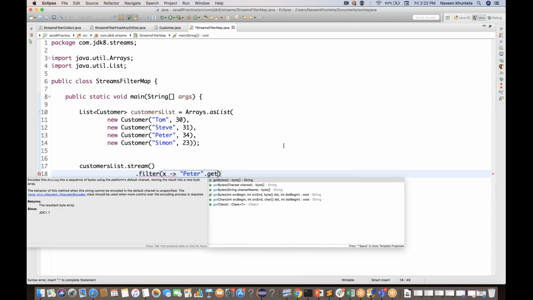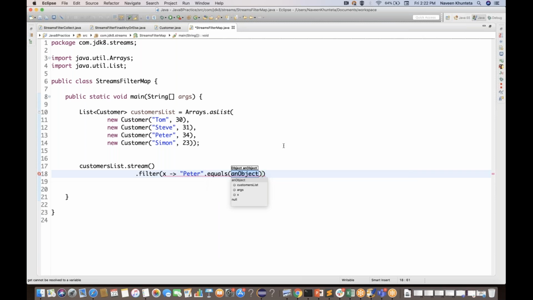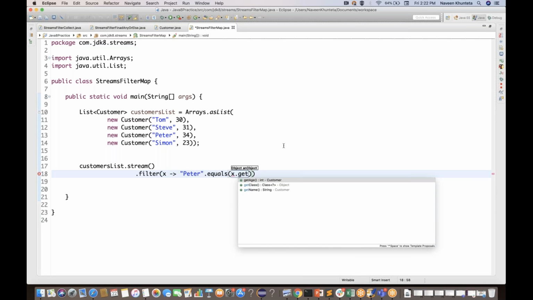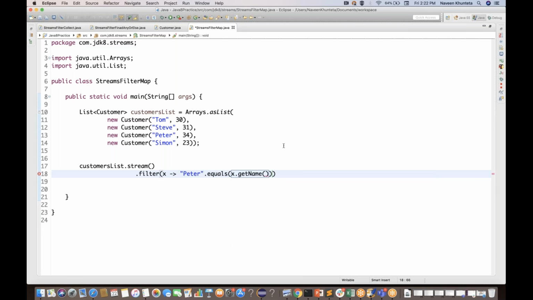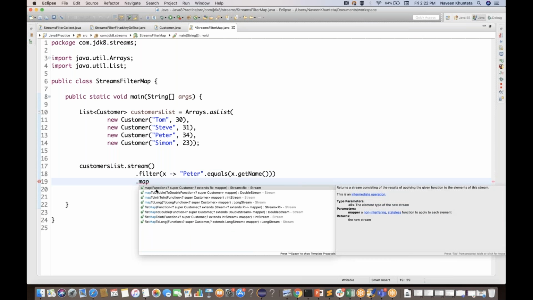Dot equals, and X dot getName. So this is a single condition I'm using to filter, and now you want to map, so you simply say dot map. Map says it returns a stream consisting of the results of applying the given function to the elements of this stream. As a parameter it's asking for a function, so you can map to a different object.